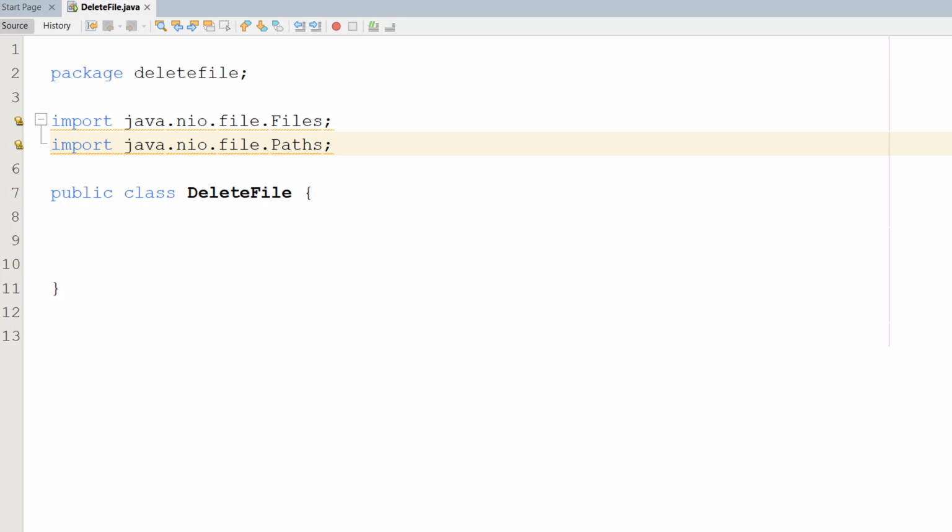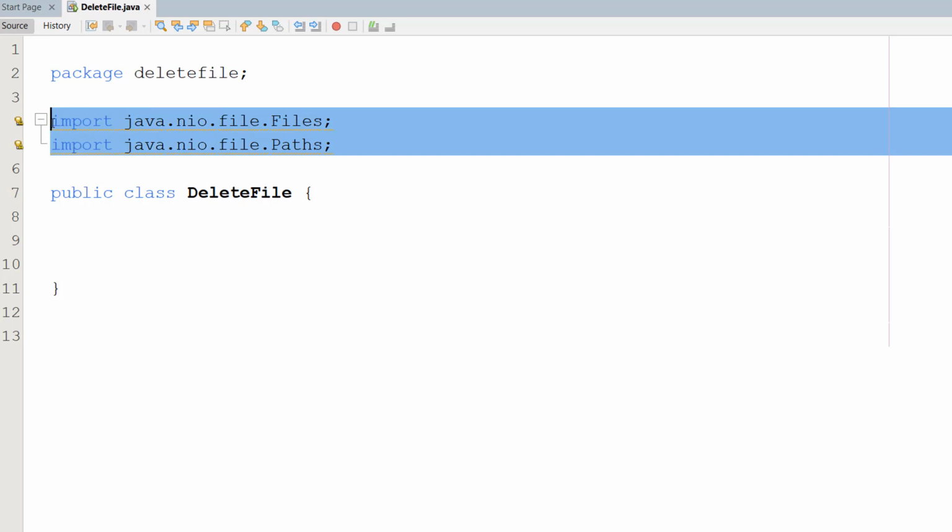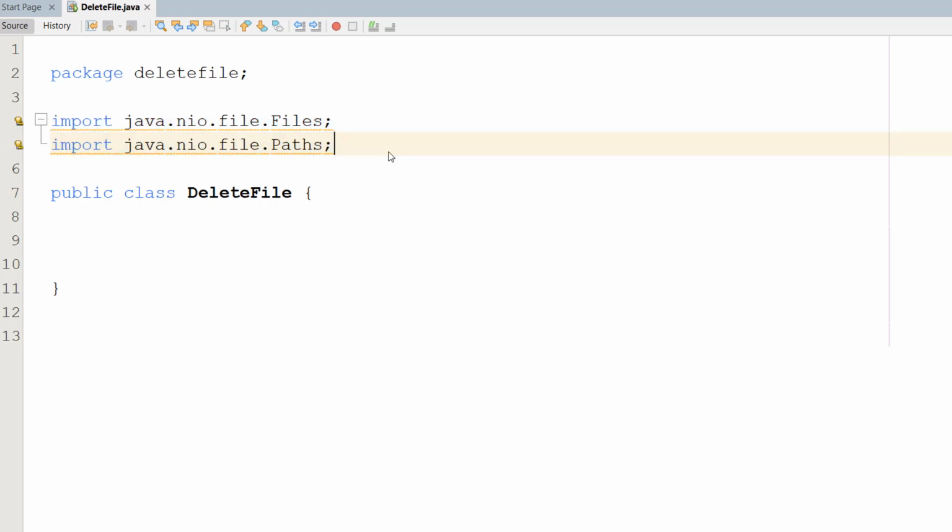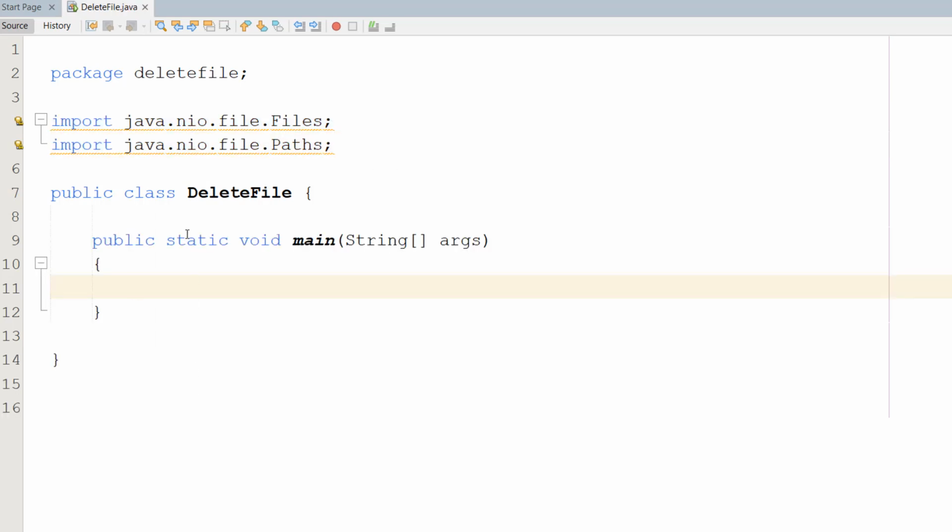Firstly, make sure you import these two libraries at the top of your code. We'll be needing them for this tutorial. Then make sure you have a main method, public static void main(String[] args). We'll be needing this because this is going to be the function that's executed when your program first runs.